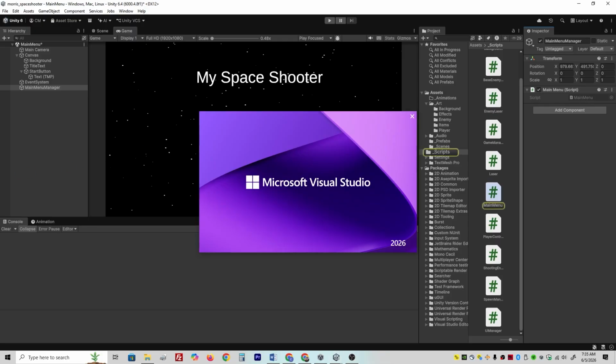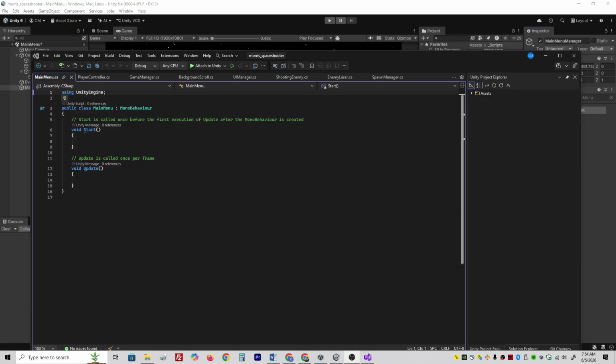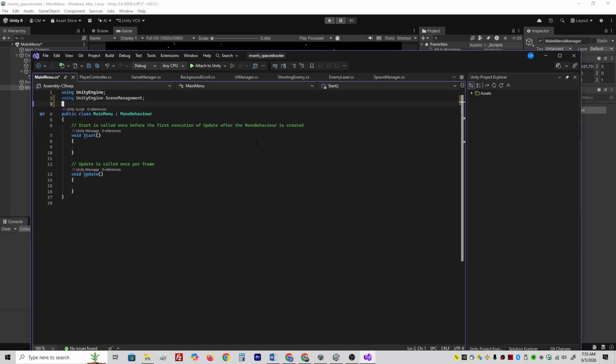Open it up, and then we'll get to coding. Alright, so this main menu script is going to be very simple. We're going to need, obviously, our Unity scene management namespace. And then we're also going to need just one, for right now, public method that's custom, and it's going to be called load game, and it's literally just going to do that. It's going to load the game.